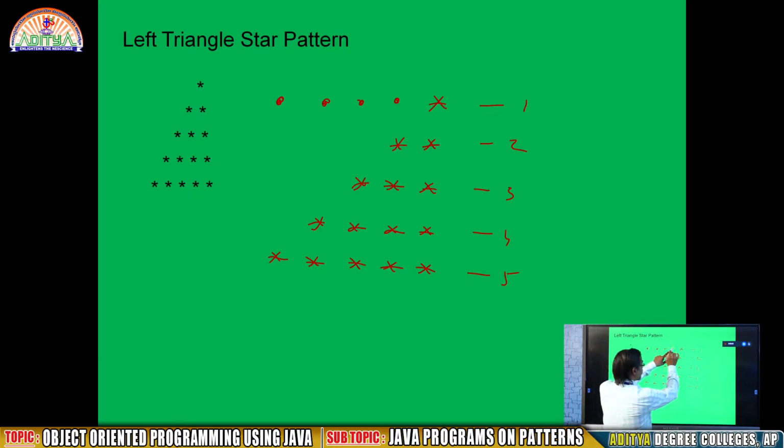So here I require a star, but before the star what do I require? 4 spaces. Why 4 spaces? Because the total is 5 rows, that's why. If the total rows are 10, then you need to generate 9 spaces, then a star. Here I need 5 rows of output, so I need to generate 5 minus 1, 4 spaces and a star. In this case, I need 2 stars, so before that I require 3 spaces. Here there will be 2, here 1, here 0. This is the way I want it now.